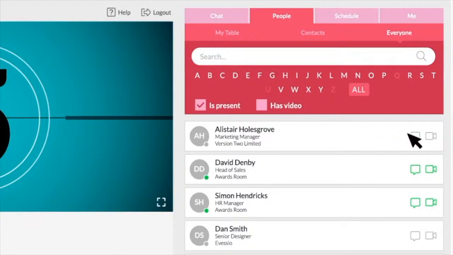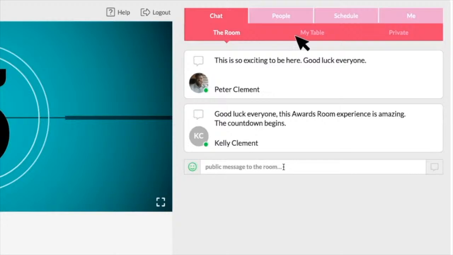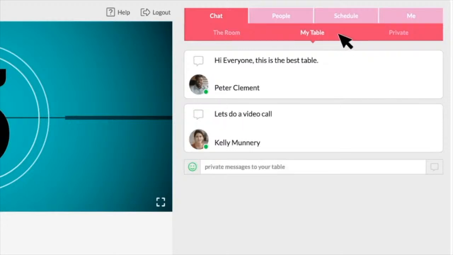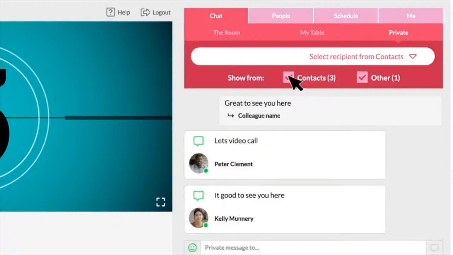You will see there are status buttons next to each contact. Grey means they are inactive. Green means they are active and available. Under the Chat tab, the first option is Room Chat, where you can send a message to everyone in the room. Please remember that messages sent in the Room Chat will be received and viewed by everyone in the room. My Table is where you can privately chat to everyone on your table. And finally, you can also have private one-to-one chats with anyone you wish in your contacts or in the entire room. Make sure you're talking to the right person.